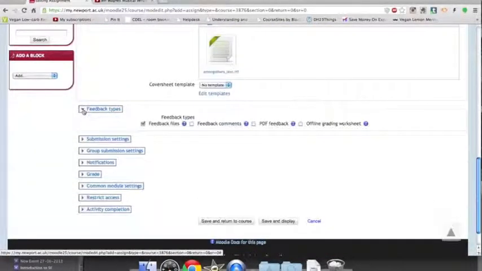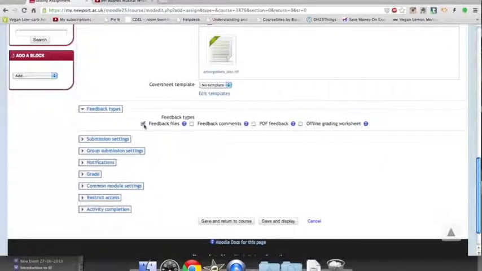Feedback types is automatically set to feedback files. This allows you to upload feedback sheets or annotated essays. You can choose to enable feedback comments as well if you would like the option of typing feedback online directly into Moodle.